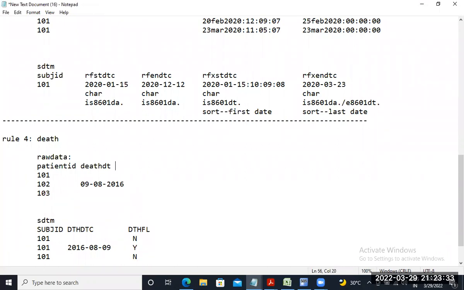Sometimes in the raw data, the patient ID will be there. Look at here, the patient ID is there, then the death date is there, the DT is there. So there is patient 101, and there is a death date there.